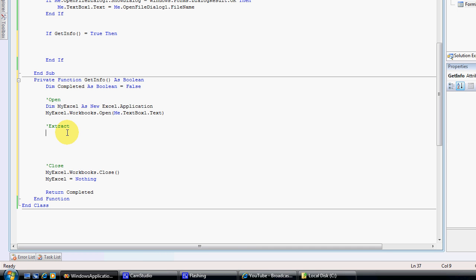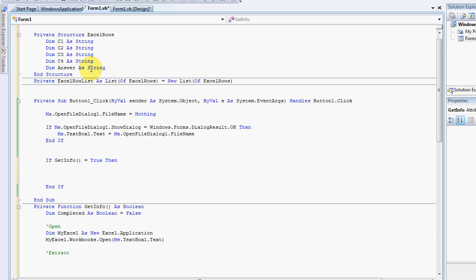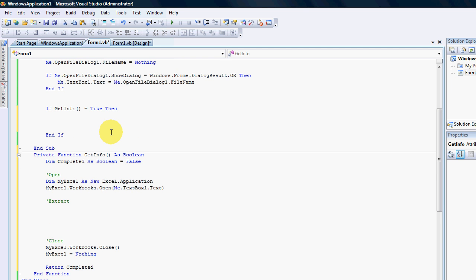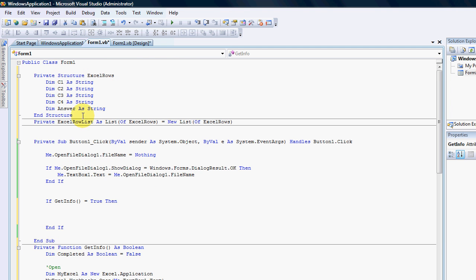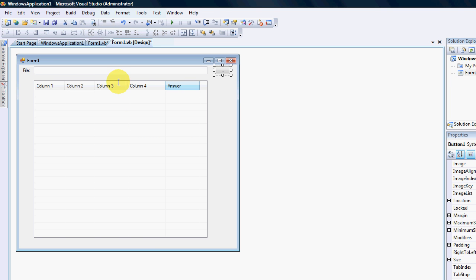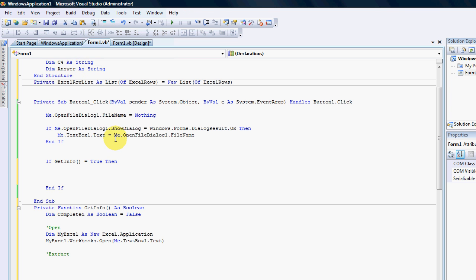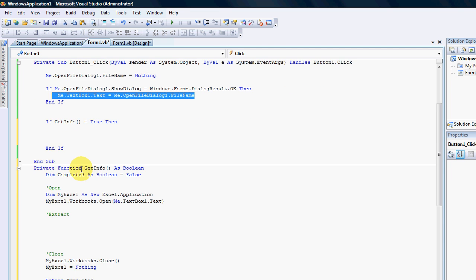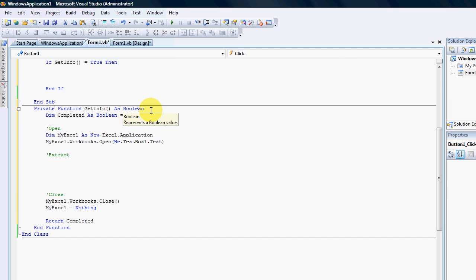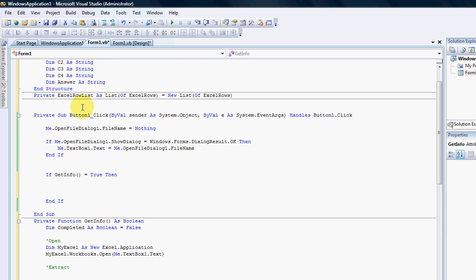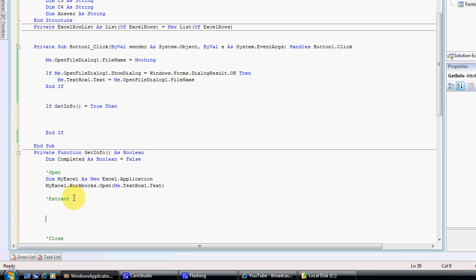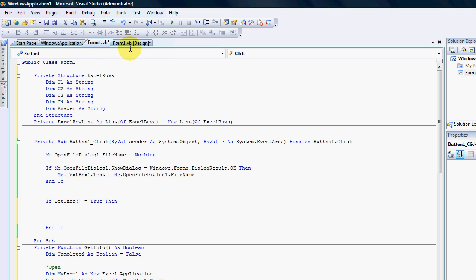Okay, so I think for now this is where we're going to stop. Then we can complete this in the next video. So as long as you've got your structure set up, you have a new list of Excel rows, you have already got your form in this way, where you can select a file, and you have this little setup where we have the function, and you can open and close a workbook, then in the next video, we'll just look at how to extract the information and throw it into our list view.